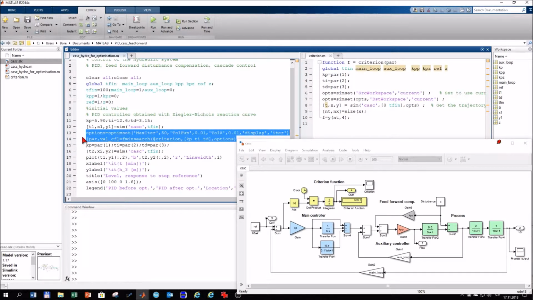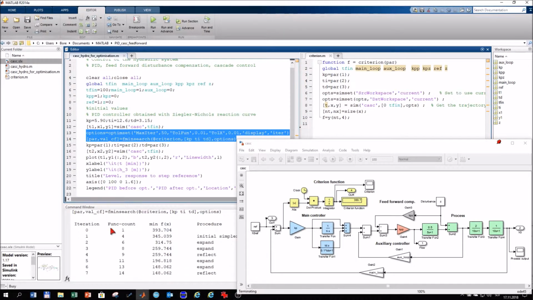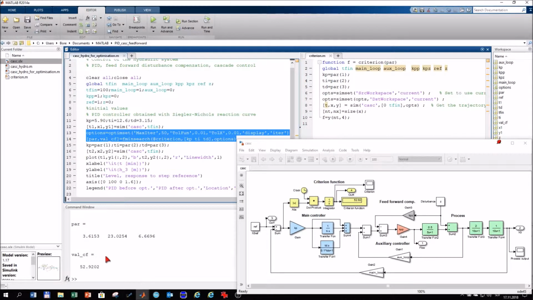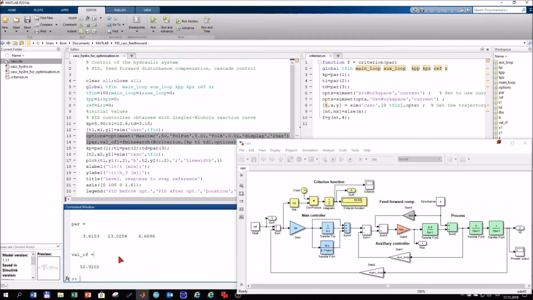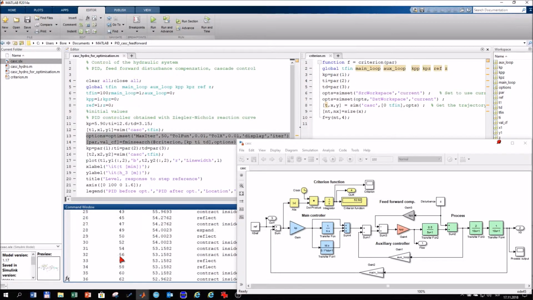Optimization is performed by selecting these two rows. Now I press F9, and in the command window I can observe the result of the optimization procedure. Now the optimization stopped. I will go back to the beginning of these results.